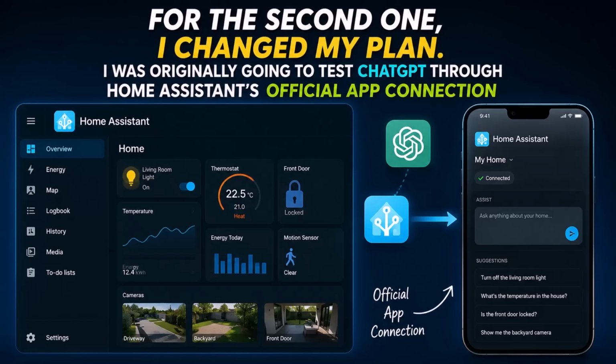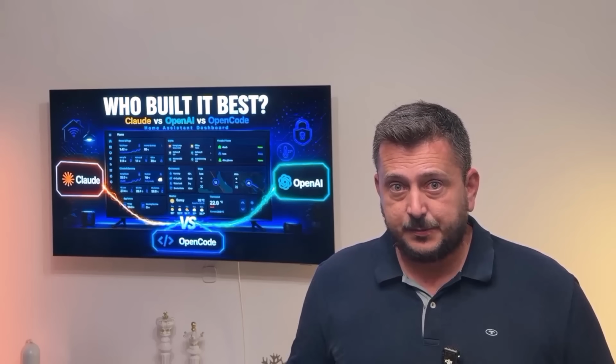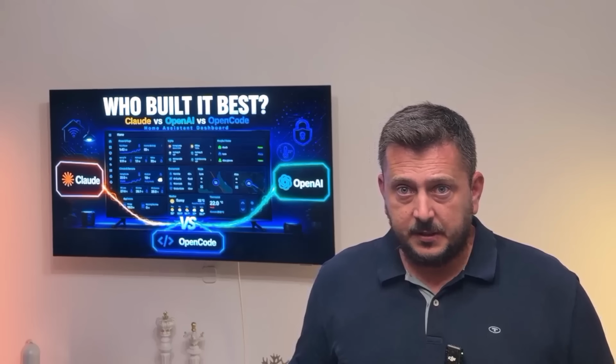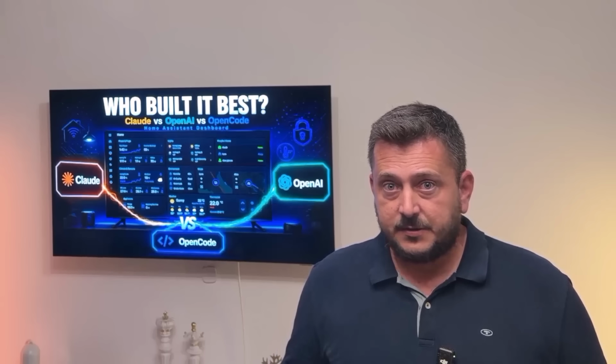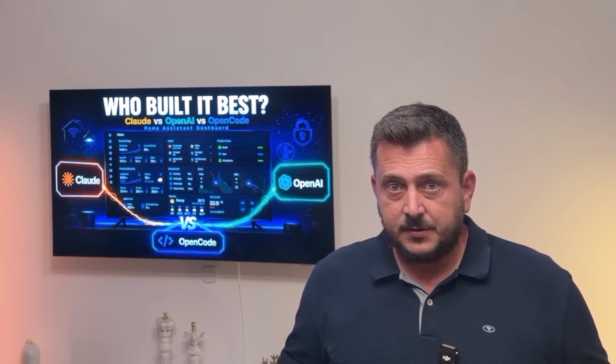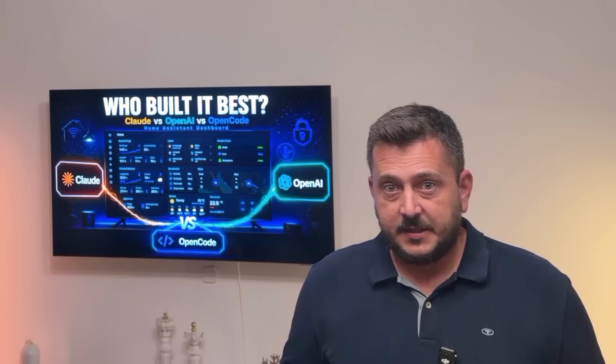I was originally going to test ChatGPT through Home Assistant's official app connection, but that connection only gives access to exposed entities with no dashboard tools at all. It's not a ChatGPT limitation, it's just what the official integration offers. Testing it here wouldn't have been a test that could succeed no matter what I did. So instead, I'm giving OpenAI's own coding agent, Codex CLI, the same real toolkit Claude gets. Home Assistant MCP, so it's an actual fair fight.